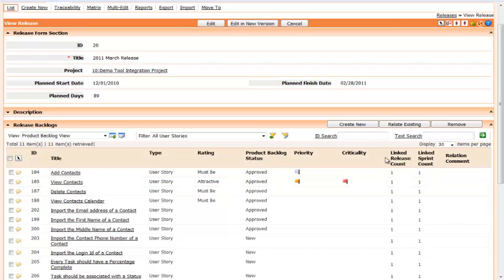Now this list of backlogs under the release shows all the backlogs we currently have within this release. You can create a new backlog here, or you can relate some existing backlogs. So for example, if you have backlogs imported from a Word document or Excel or from other sources, you can actually relate the existing ones. On the other hand, you can directly create a new one from here also.